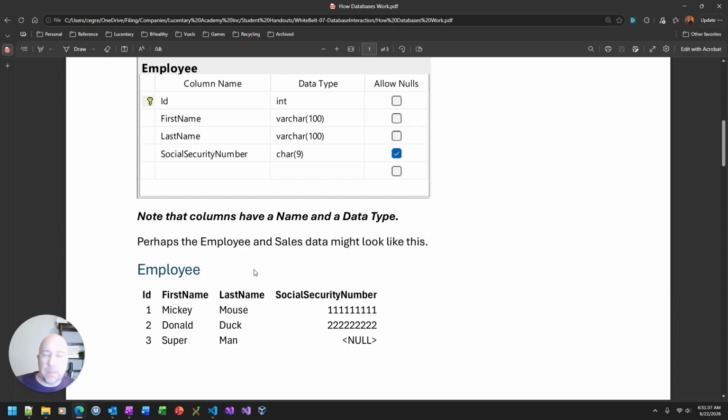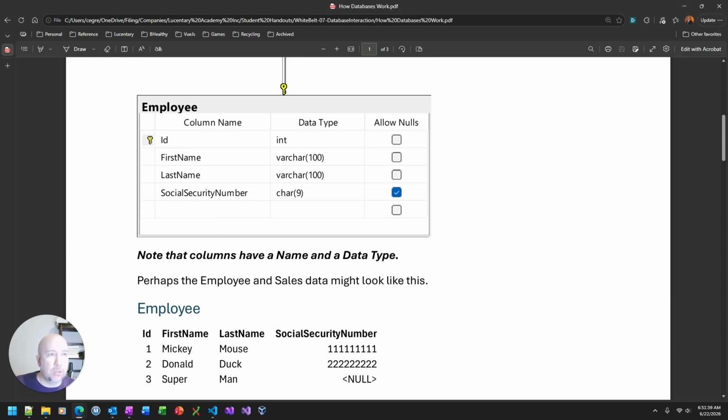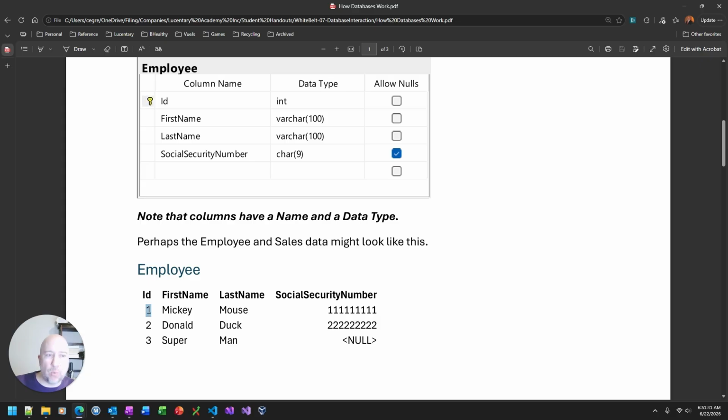And so the data might look something like this. Let's imagine the employee data first. Maybe we've got record 1, record 2, record 3. And you could visualize this again as a spreadsheet. We've got the first name, we've got the last name, and we've got social security numbers. Superman's social security number is not on file yet. Maybe he hasn't gone to the social security office yet, as he is still working on his immigration paperwork.